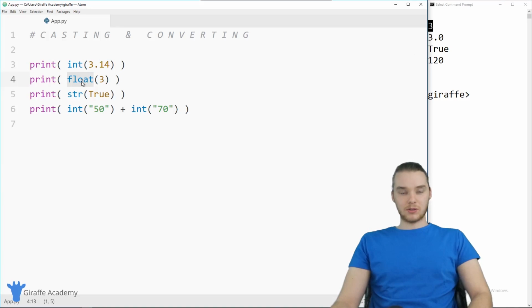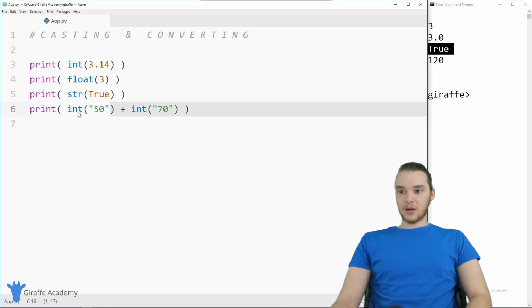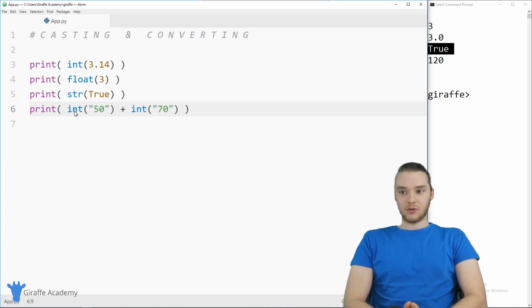I can do the same thing for float. So this would be like, I can convert an integer into a floating point number, so we get 3.0. I could also convert like a Boolean value, like true, into a string, and you can see we just print out true. Or I could actually convert a string into a number.